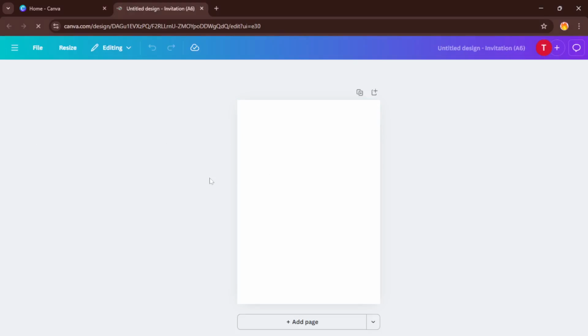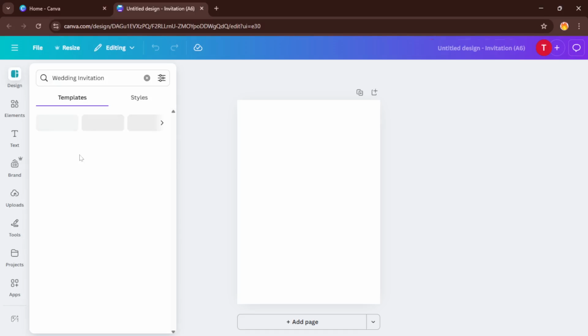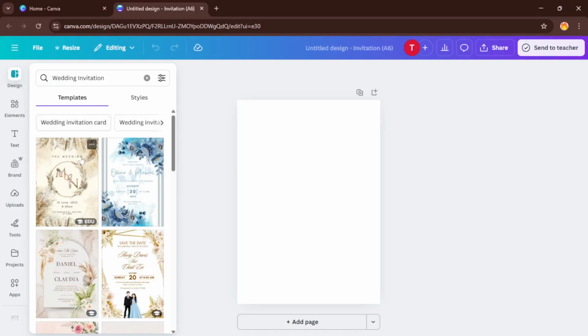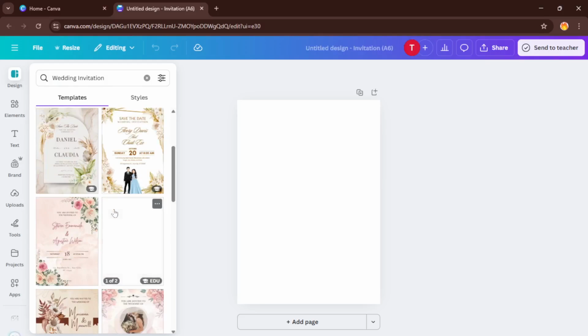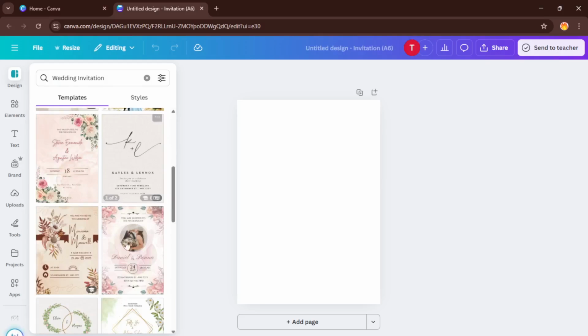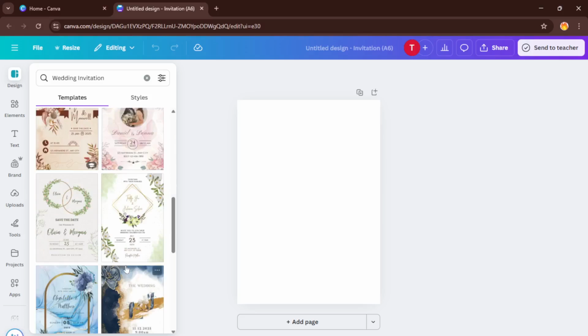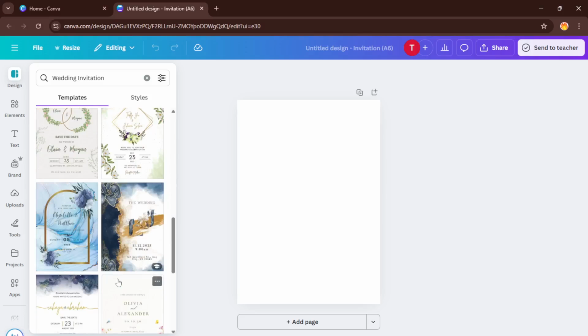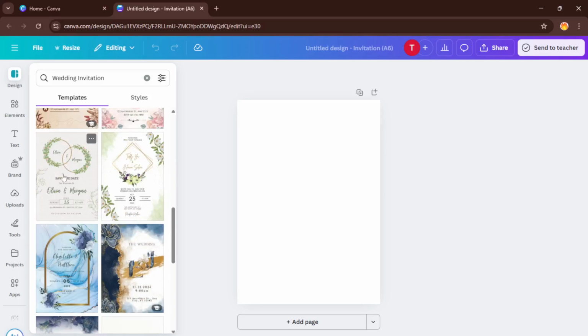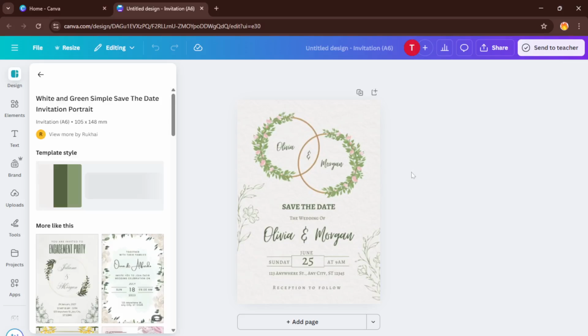If you've ever struggled designing from scratch, you'll really appreciate how much easier this makes things. Now you'll see a bunch of beautiful templates pop up right away, everything from minimalist modern to elegant florals or rustic vibes. Find one that feels closest to the theme or mood you want for your wedding. Don't worry if it's not exactly right, you can personalize every detail in a second. When you see one you like, just click it to open up your editing workspace. Here's where the fun begins.